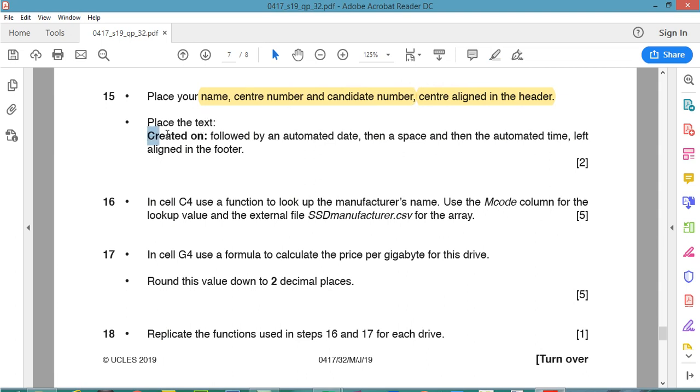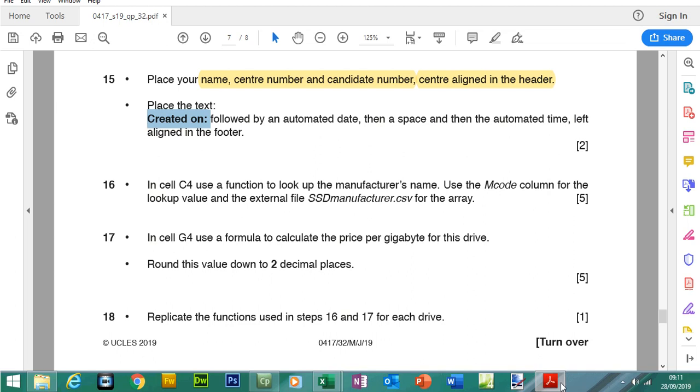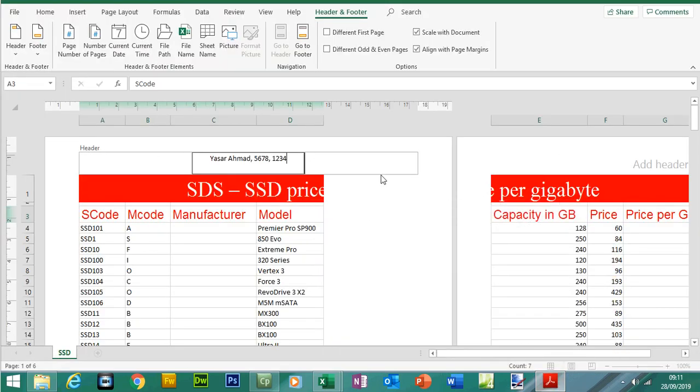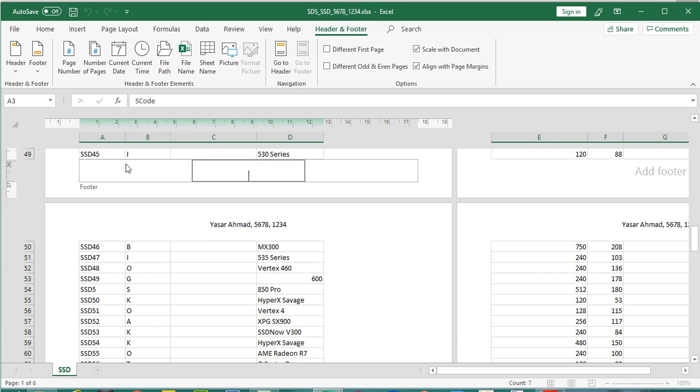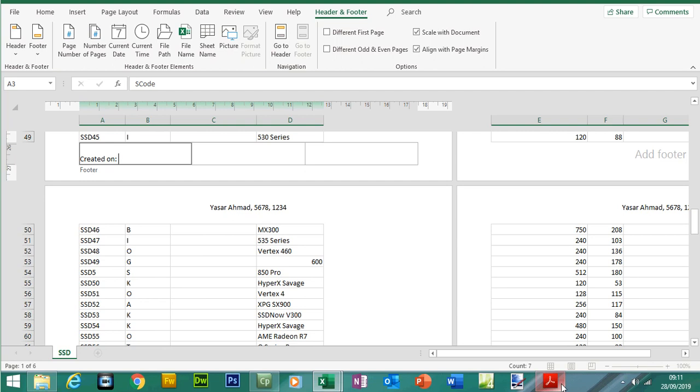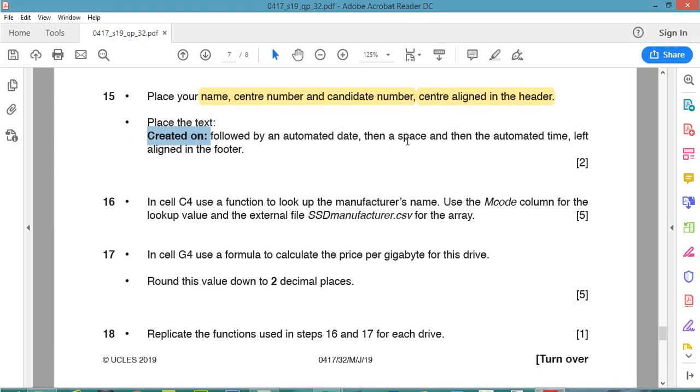Place the text created on, followed by automated date, then space, then automated time, left align in the footer. So let's go to the footer now. Click up here, go to footer, left align what we want: created on, space. Okay, so created on followed by an automated date.